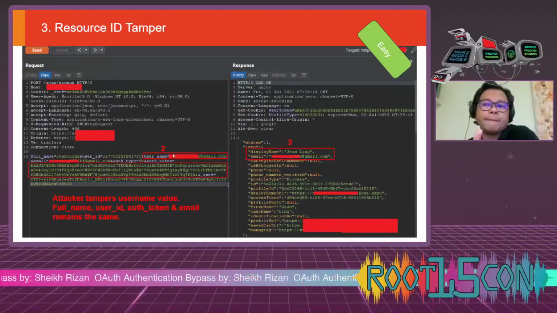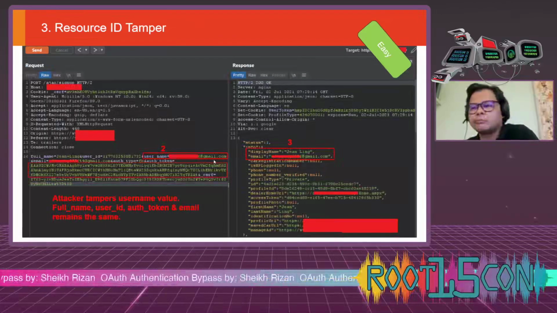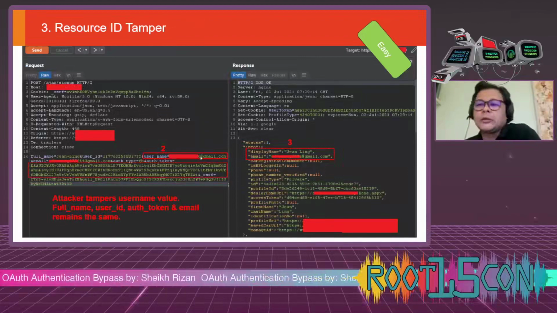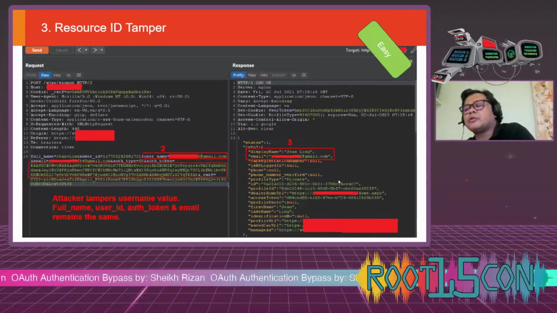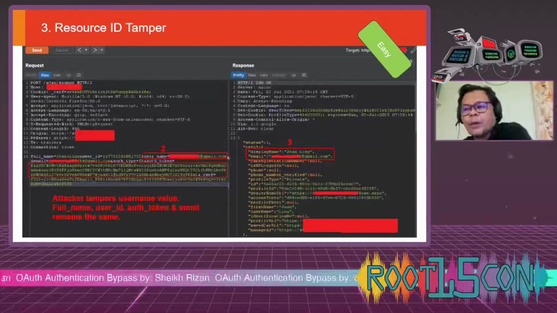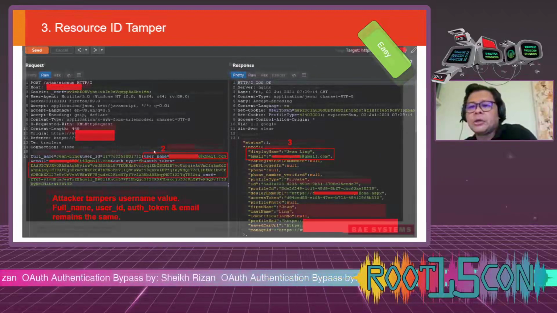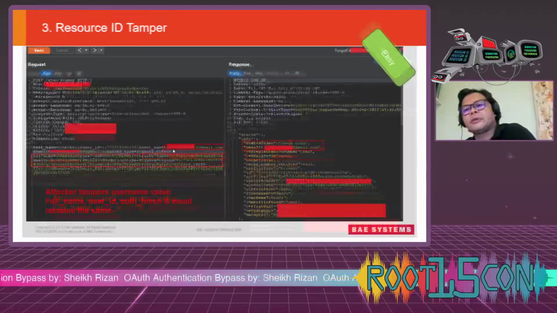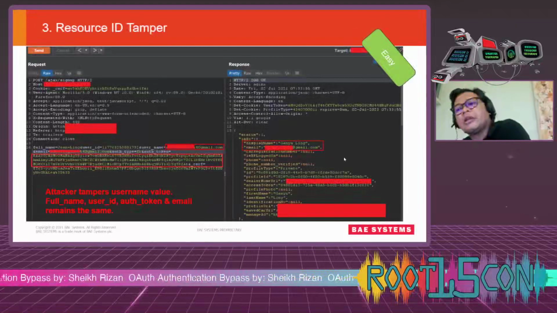Everything else remains the same. So by tampering the username, which happens to be an email, even easier. I tamper using the second account that I created, user 002, for example, and I would have access into the victim's account, abc.com. I'll show you another example where I tamper, again, the username, in this case an email address, and I have access again into another user's account.